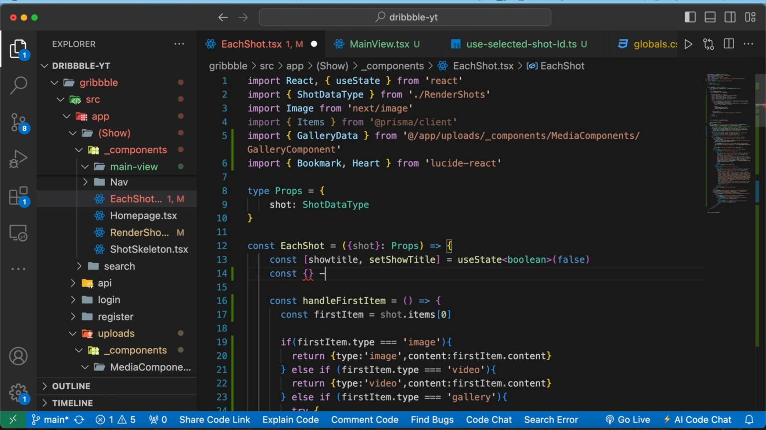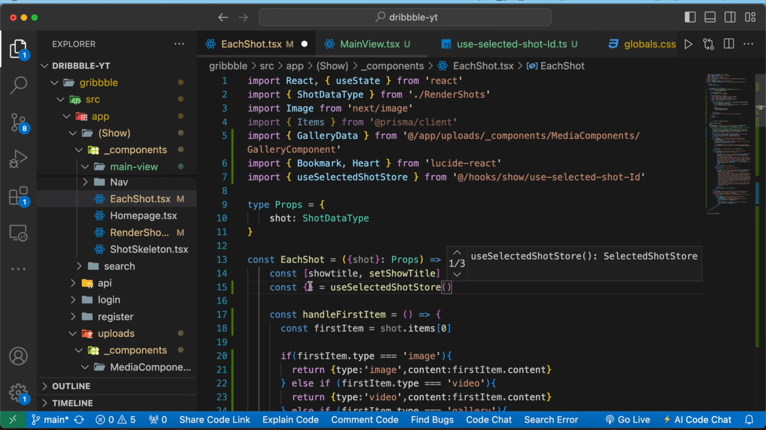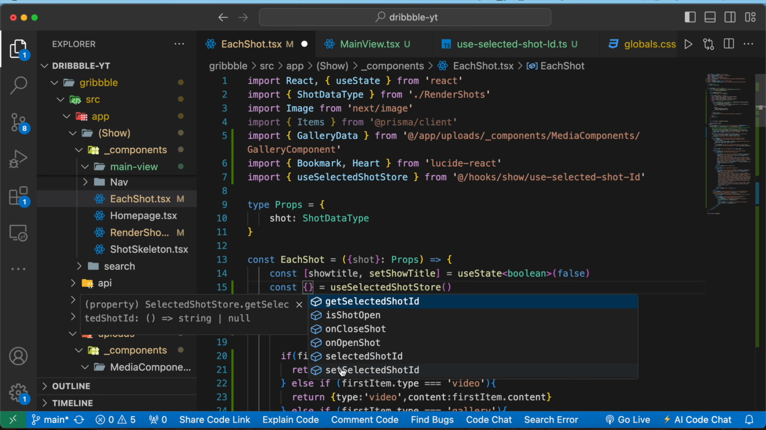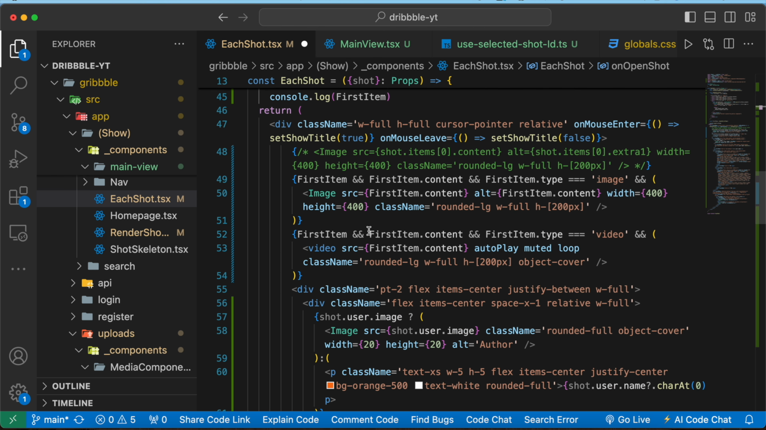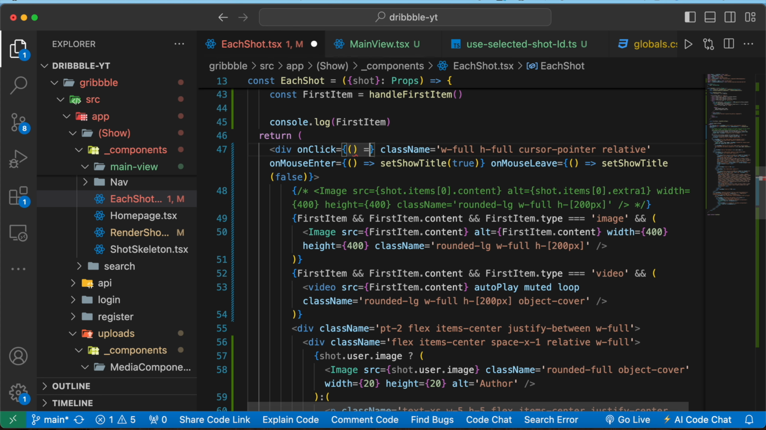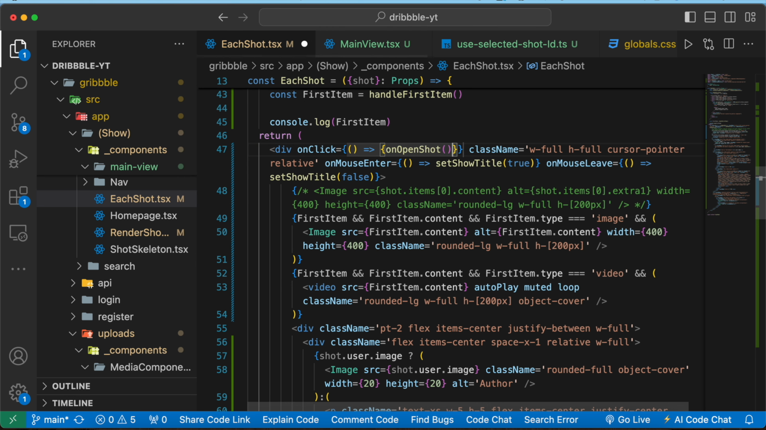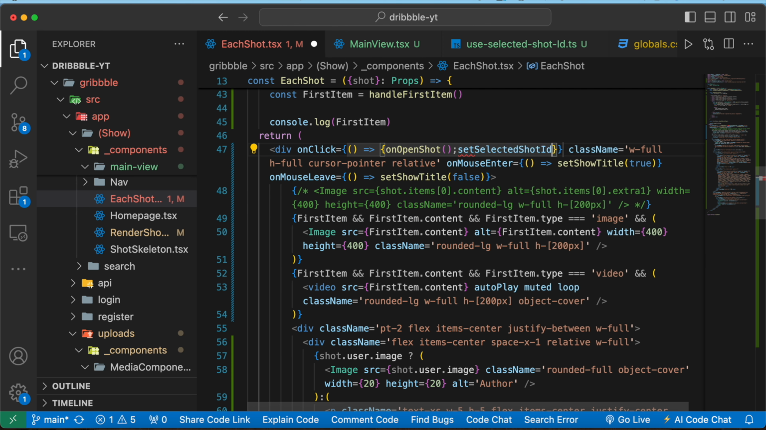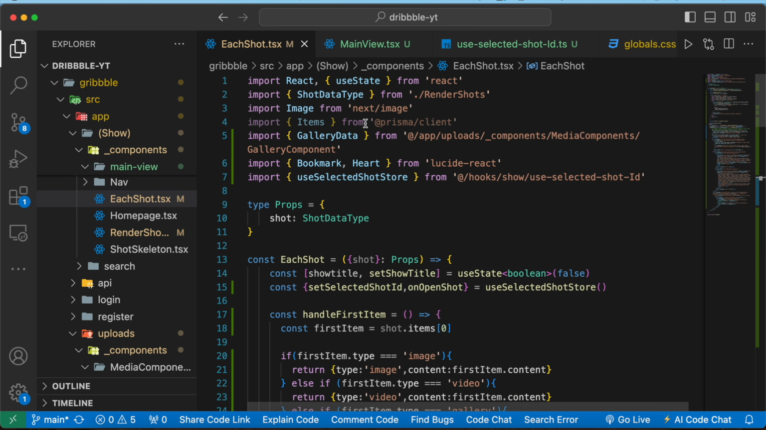Now let's save and go to our each shot component, and we are going to import that hook. So useSelectedShotStore, and from here we are going to get setSelectedShotId and also onOpenShot. And now let's go below, and on clicking this we are going to first make the shot open. So onOpenShot, and after that setSelectedShotId, and this will be equal to shot.id. Okay, so this will be all for this component.